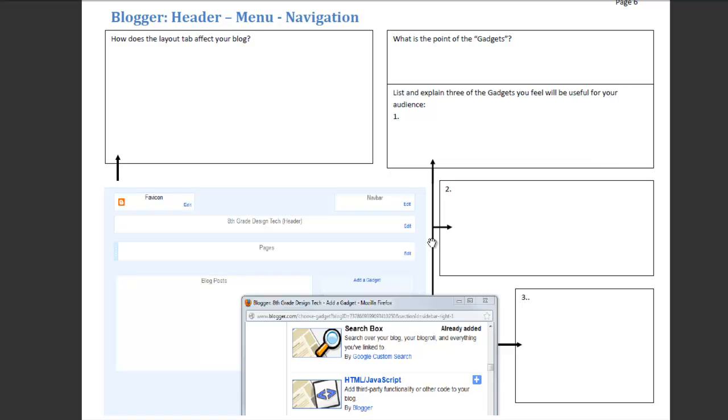I know, on your worksheets it says blogger, header, menu, navigation. Well, I'm going to change that. With just a little bit of magic, it should now say, there you go, blogger, gadgets, and widgets. Well, let's take a look. On your worksheet, I'm going to ask you to tell me what three gadgets or widgets you feel would be useful for your audience. And I want to know, what's the point of gadgets?